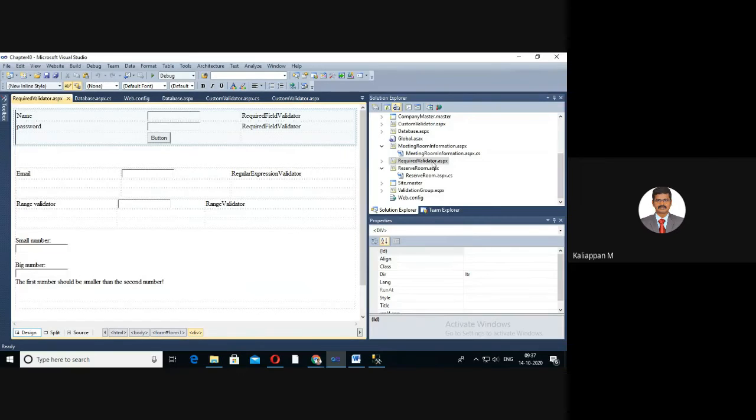What do ASP.NET validation controls mean? The validation controls validate the user input data to ensure that unauthenticated data does not get stored. ASP.NET provides six validation controls: required field validator, range validator, compare validator, regular expression validator, custom validator, and validation summary.